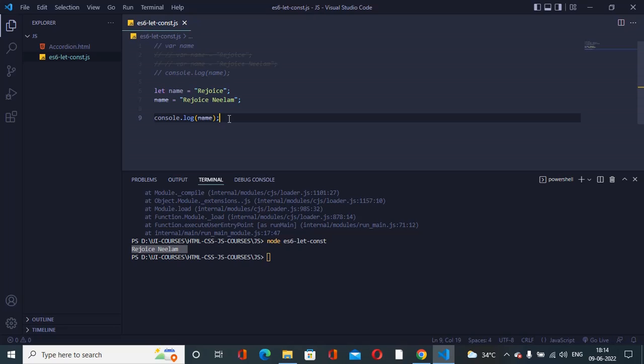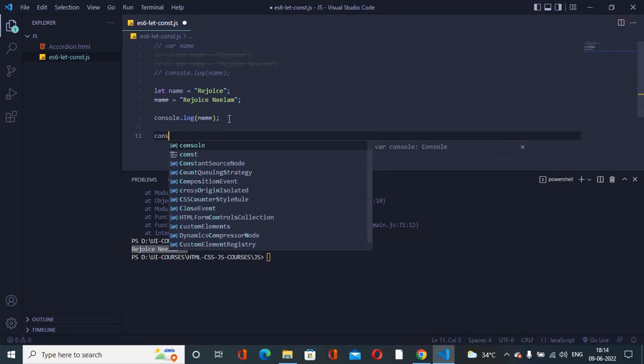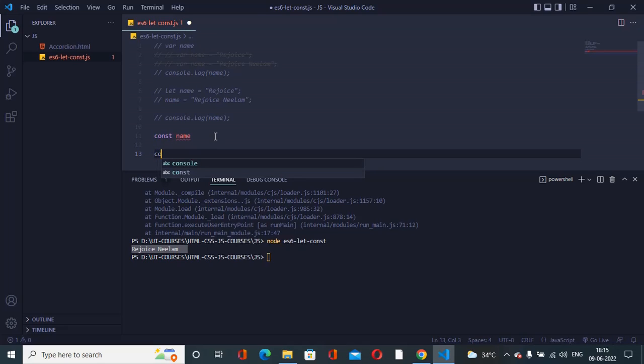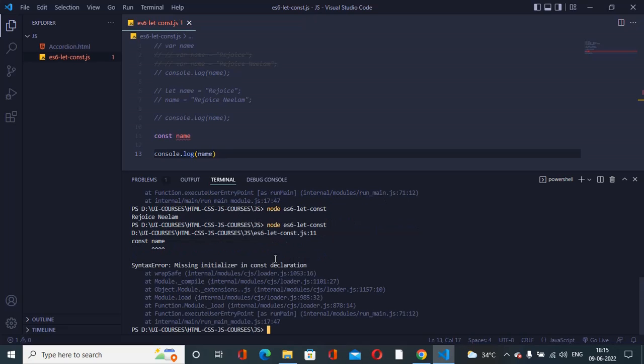Coming to constant, without an initial value we cannot declare it. With let also, without an initial value it will work, but coming to const, it doesn't work. I didn't give any initial value. I'm going to log the value. We'll see what is the output. It will throw an error because in a constant we definitely need to give the initial value. See, we are getting the missing initializer.